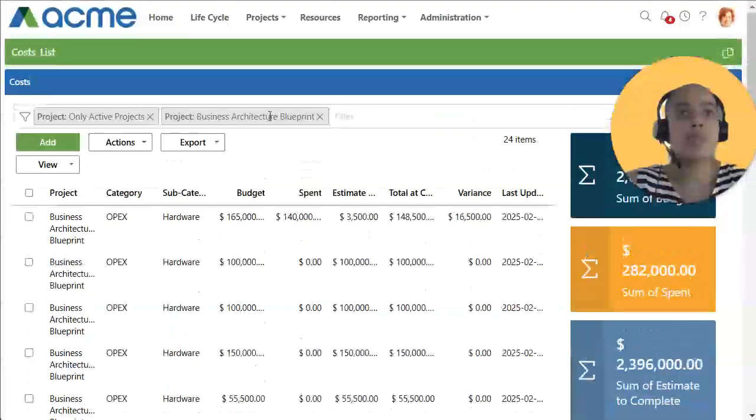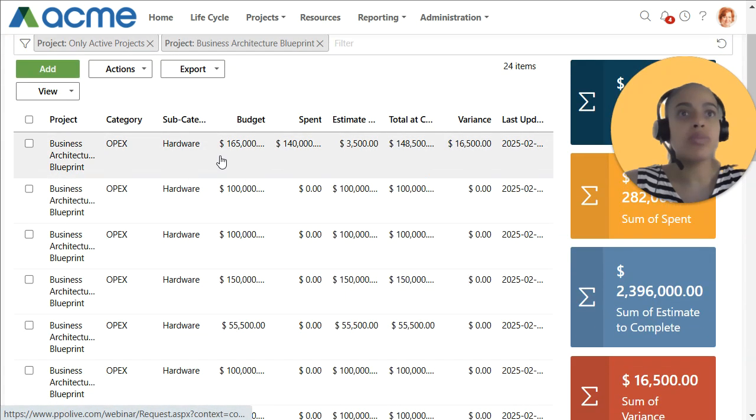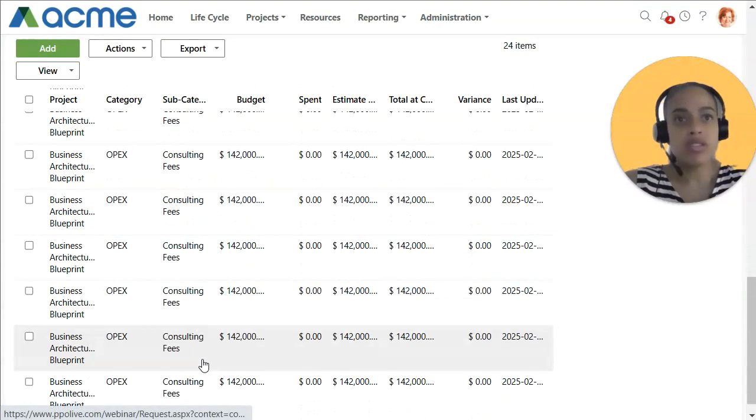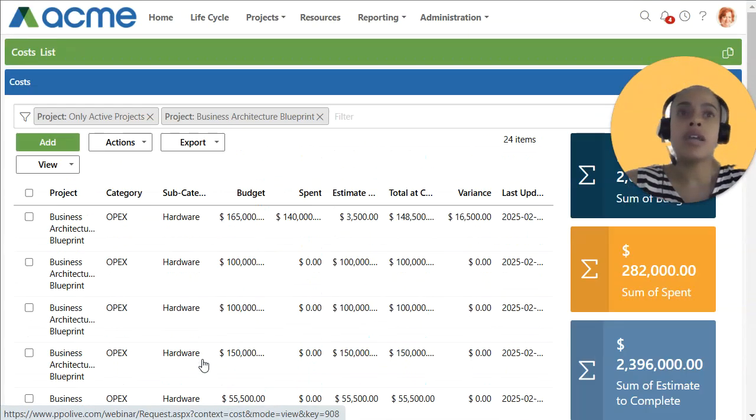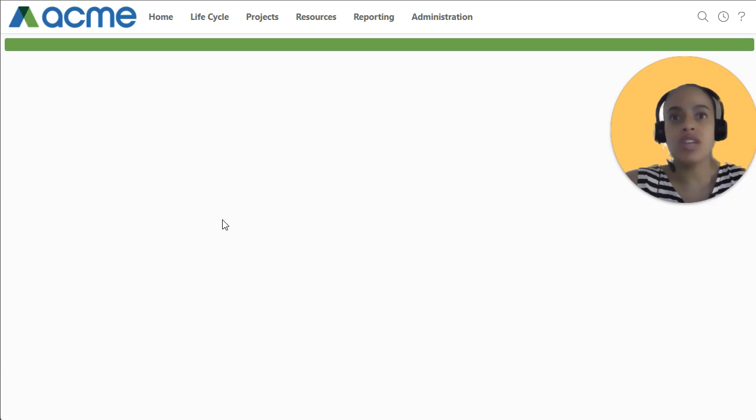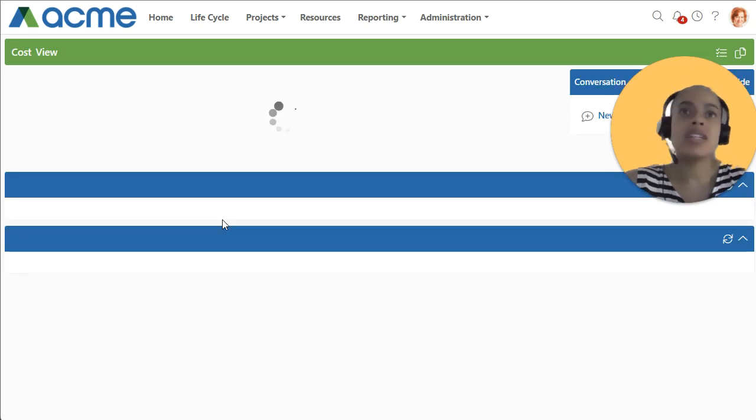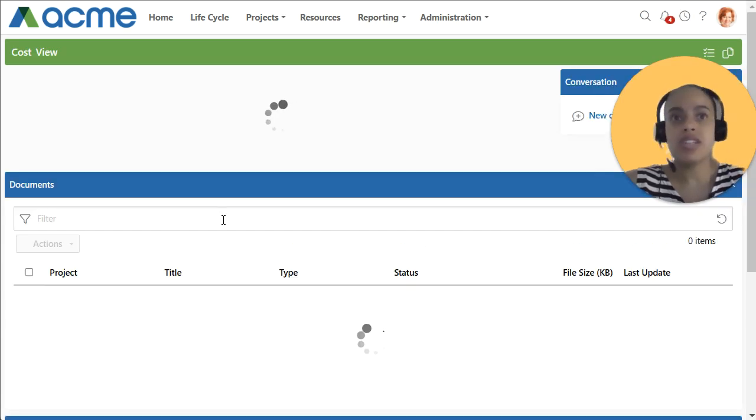This is our business architecture blueprint project, and we've got line items for hardware as well as consulting fees over a multi-year project. So this project records costs over years and months. As an example, you would see that on your cost entity configuration, you would typically break down your data by category, subcategory, and potentially year and month.